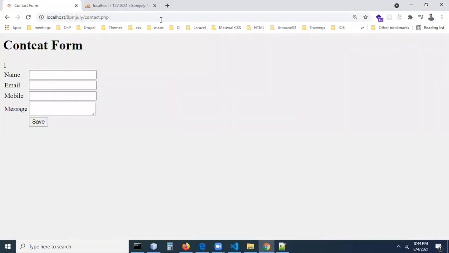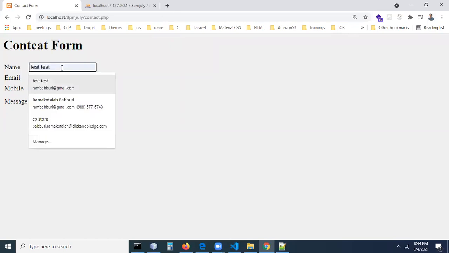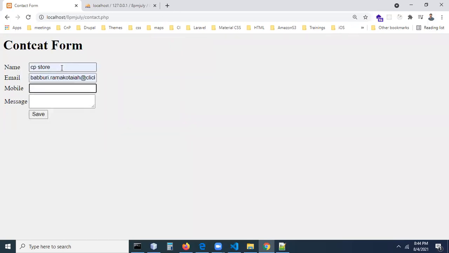Now let us see. I'm going to submit the data. Let us go and enter some data here. Now you can check this, some mobile number and some data. I'm going to enter hello. Now you can check this, submitted.